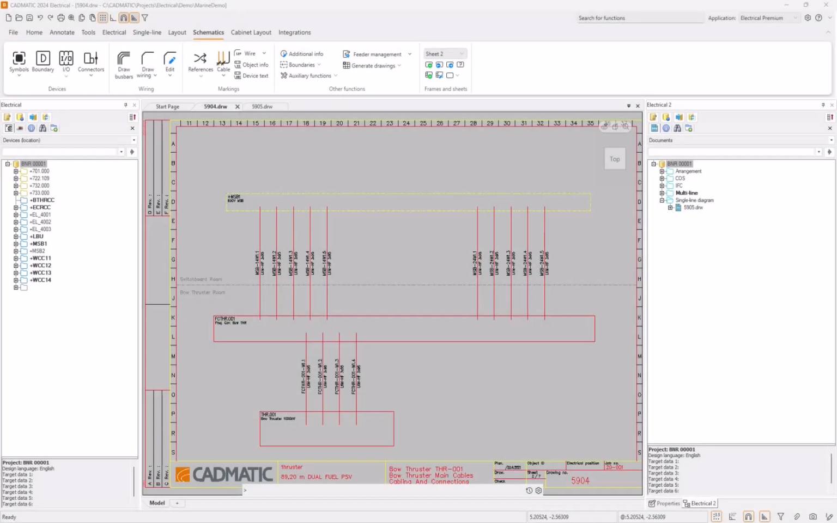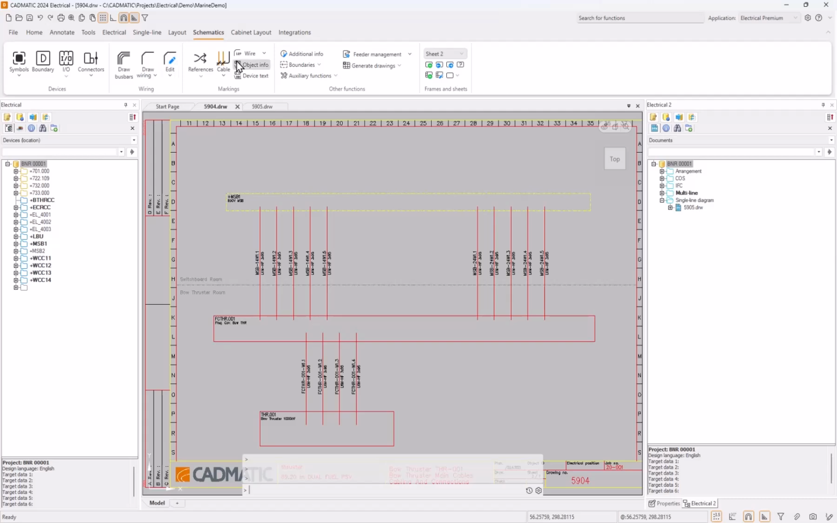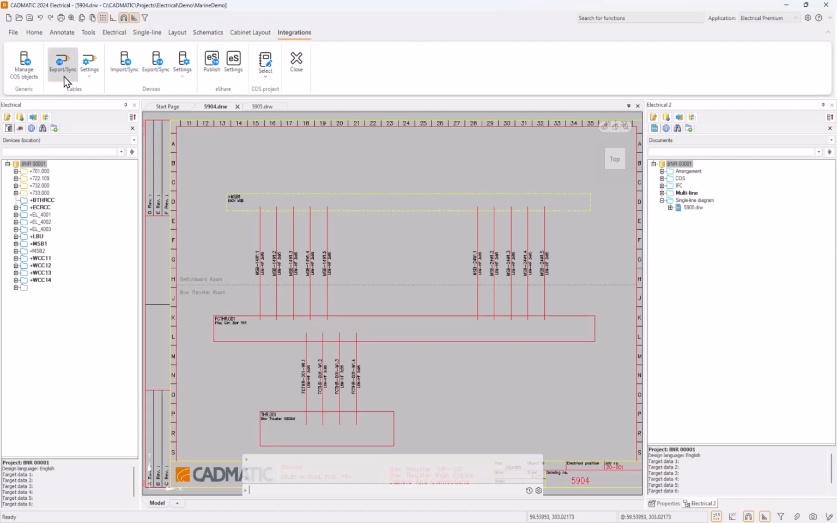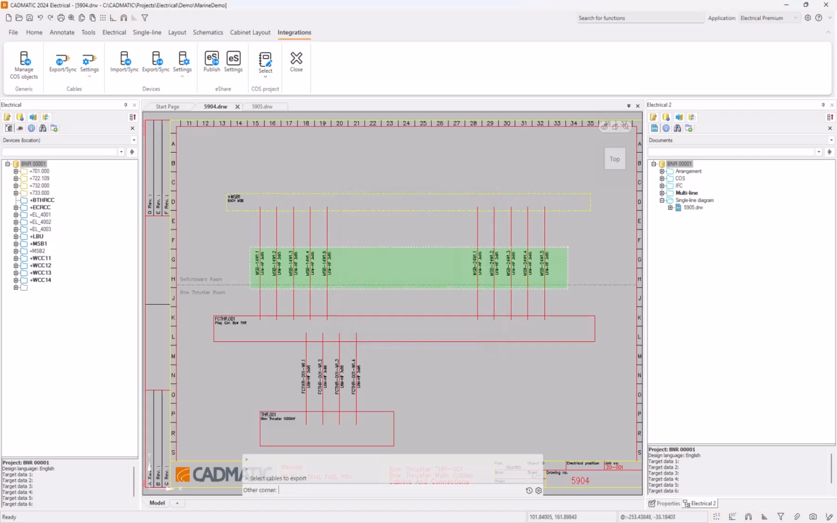Welcome to this CADMATIC Electrical tutorial video. In this video, we will explore how to export cable and connection data from CADMATIC Electrical to the CADMATIC Cable Router. Integrated design enables seamless exchange of design data across engineering disciplines, minimizing manual work and maximizing efficiency. This approach ensures data integrity and reduces the risk of errors, fostering improved collaboration and decision-making.